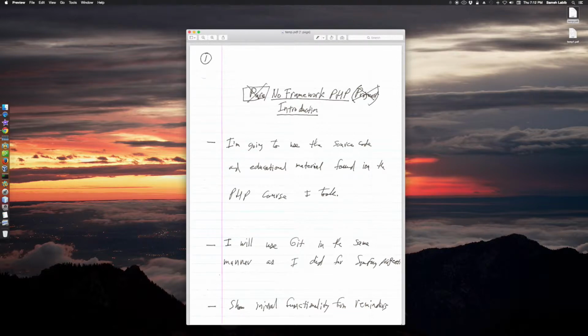I'm going to use the source code and educational material found in the PHP course I took. By source code here, I mean the sample project used in the course. And keep in mind, this course is actually 2 courses: the PHP Basics course, and the more advanced object-oriented PHP course. Each one of those had a project. Both projects are very similar, and I want to combine the best of both.